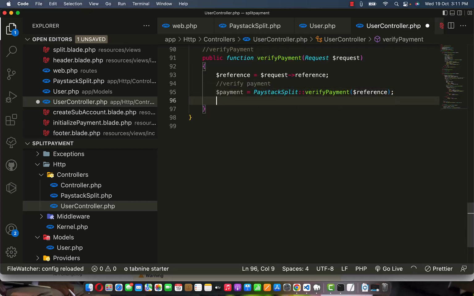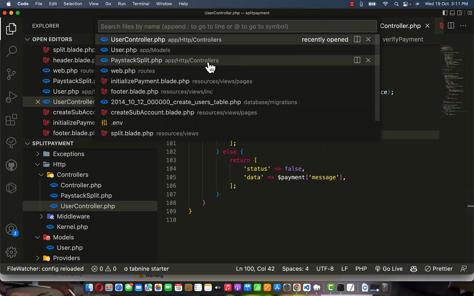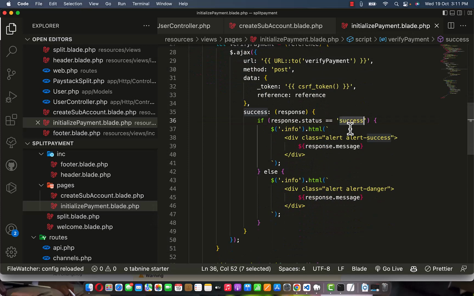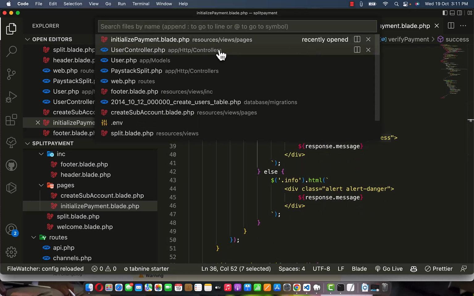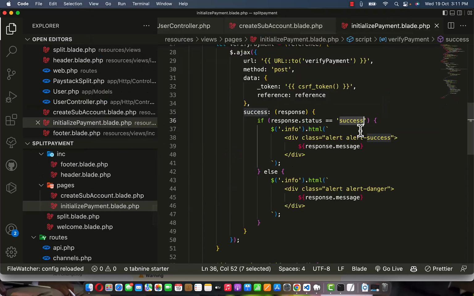Then after that we need to return this data to check if it is successful. So we check the status. If it is true, we have this true, else we have this message. Okay, so on our front end, how do we process that? We listen to sources. Is this what we are sending? Let's confirm. What we are sending is a boolean, so we need to just listen to boolean.